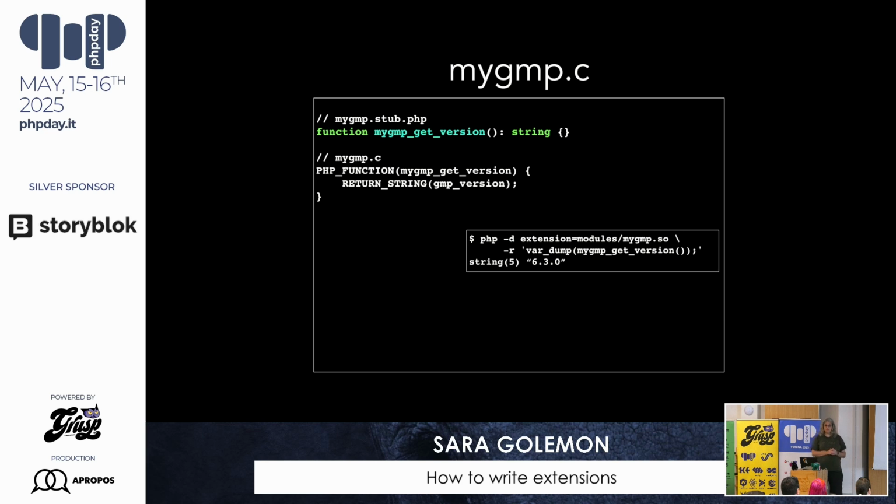So now that we've added one function, let's add another. This time, instead of outputting directly, because outputting from a function call is a little bit pathological, we're going to instead create a function called mygmp get version, returns a string, and we're going to use that same global variable, that gmp version variable that's exported by libgmp, and we're going to use this return string macro.